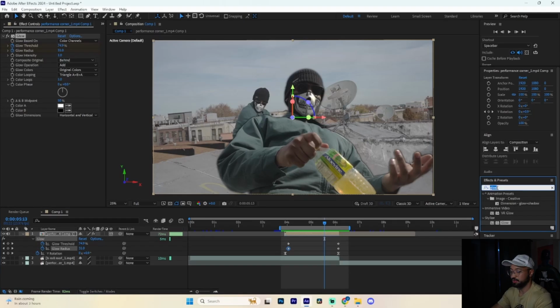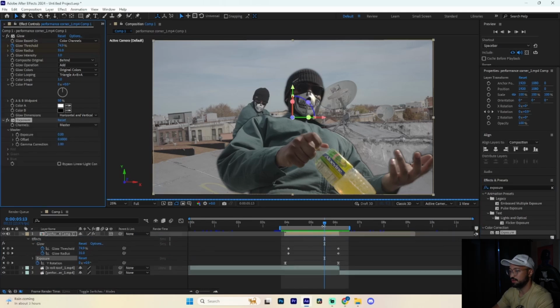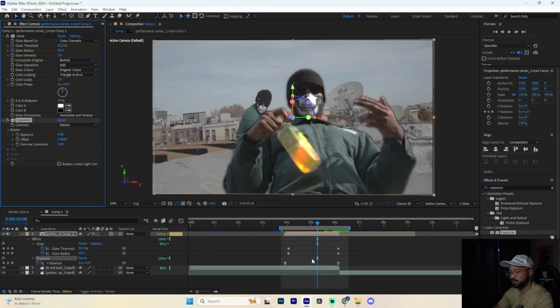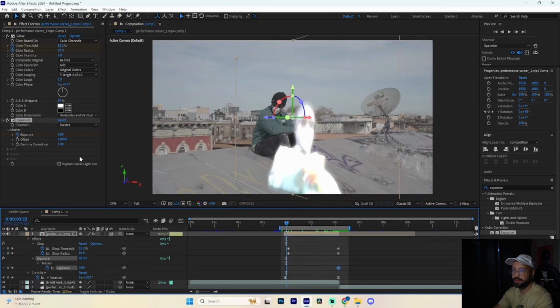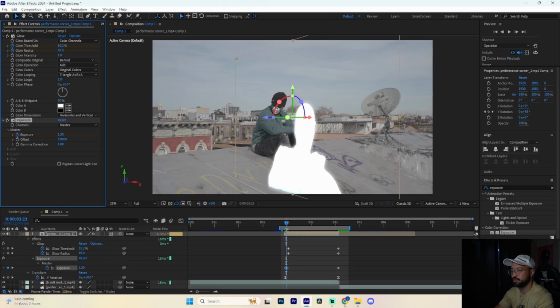We'll go back to Effects and Presets. Let's throw on exposure on top. Let's go ahead and press keyframe on the exposure. Let's bring that exposure to the end at 0, and then in the beginning we'll bump it up to 1.3. It's fine.